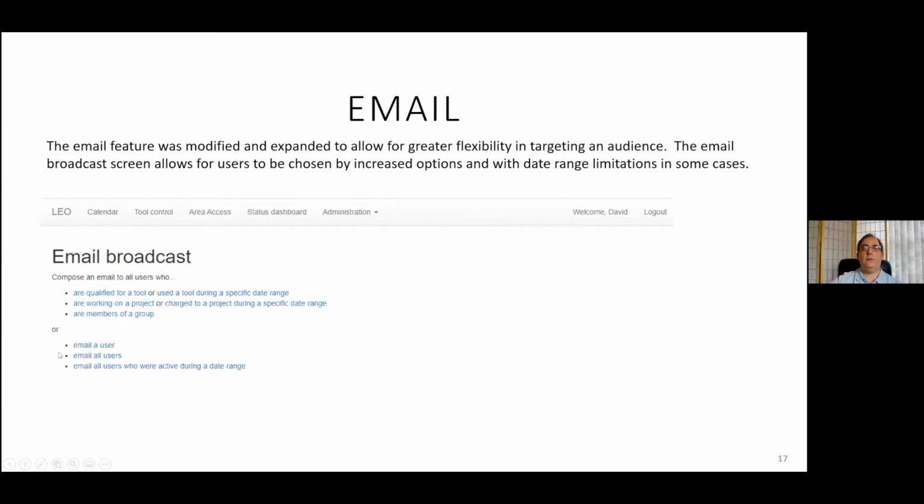For email, we had requests to be able to select users more broadly. So we added some searches that would give different types of capabilities, and we're thinking about expanding this to a more generic kind of advanced search interface. But from the screen, you can see that there's different types of groupings of users that can be chosen as the starting point for creating an email.